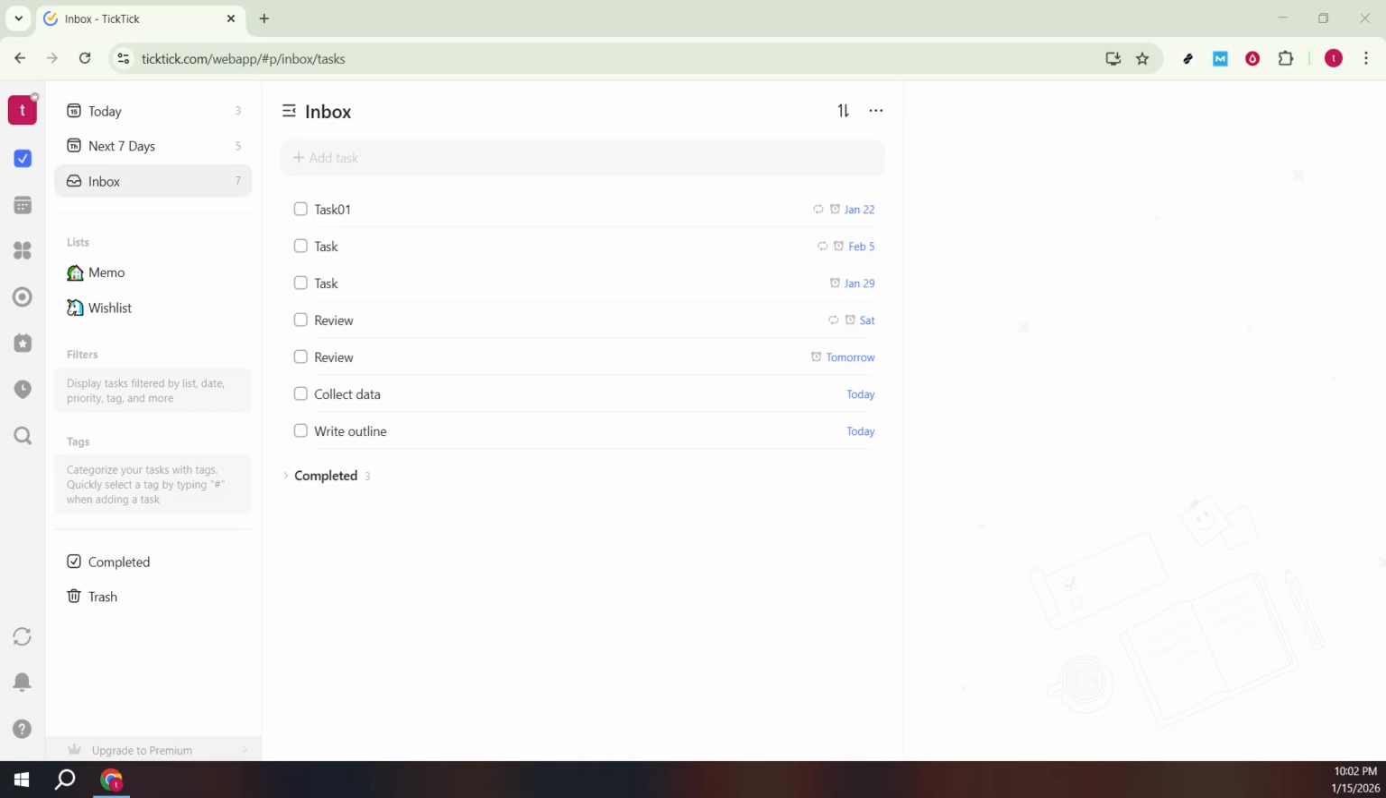Finally, click Sort to arrange tasks in a way that supports focus. Sorting by due date is great for planning. Priority helps you tackle the most important work first, and Custom lets you manually order tasks for a specific sequence. In Today, a mix of priority then due time often works well. In Inbox, date created helps you process in order.